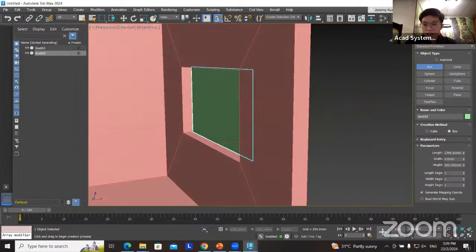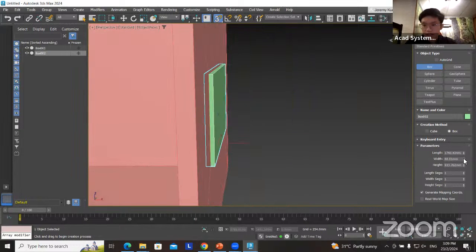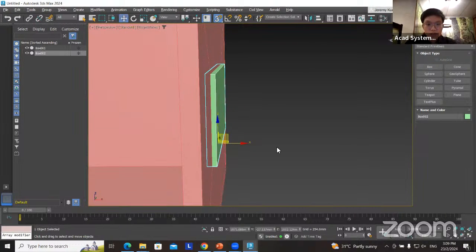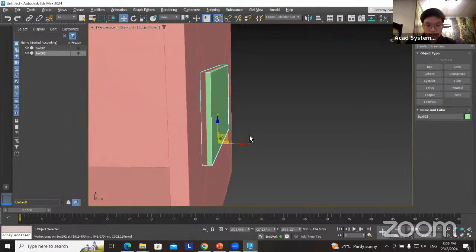Now I'm going to set the width here. To set it, just hold the top button here and just drag it to the top. So you can set the thickness of your windows. And I'm going to move this window to the left side.